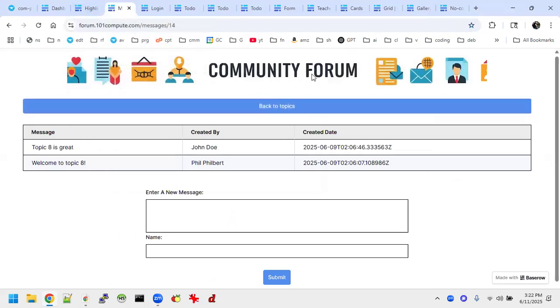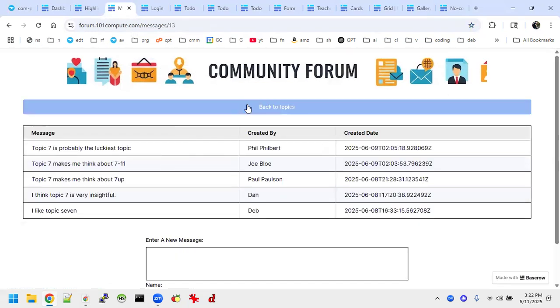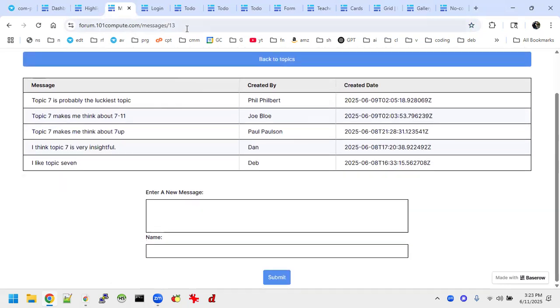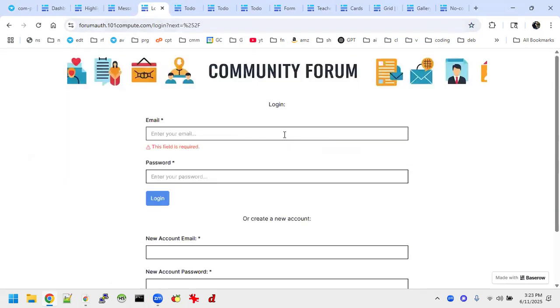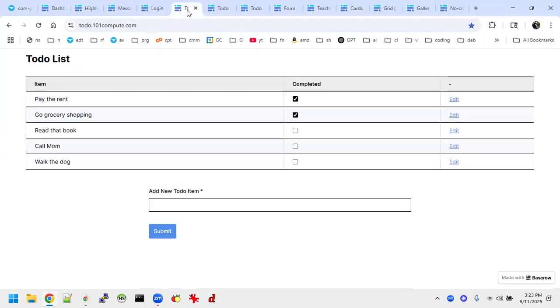There's a little community forum here that just lets users post topics and then have conversations about those topics. So you can have messages about any particular topic. And then I also have a version of that which is authenticated, so you have to log in with an account that you create.